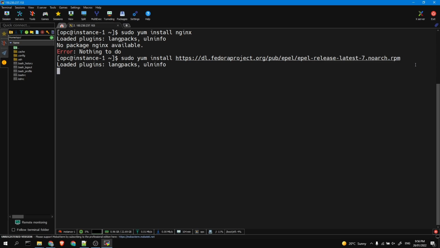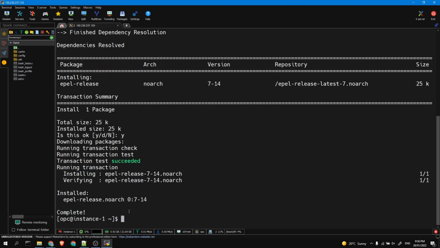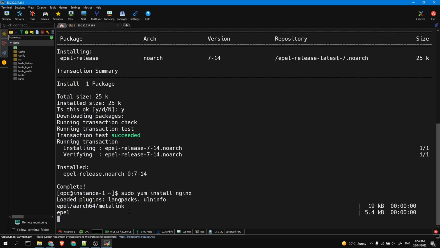EPEL is nothing but extra packages for enterprise Linux. To install EPEL, use the following command: sudo yum install and the URL of EPEL package. I'll give this command in the description. Once it's done, we can install the nginx package.